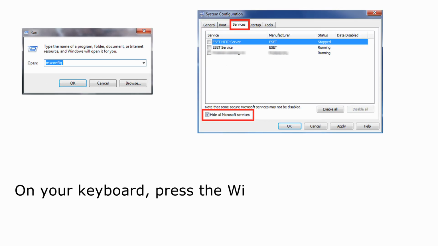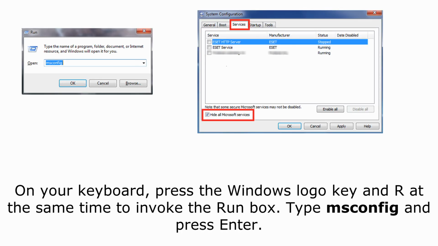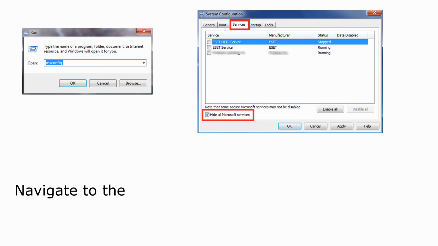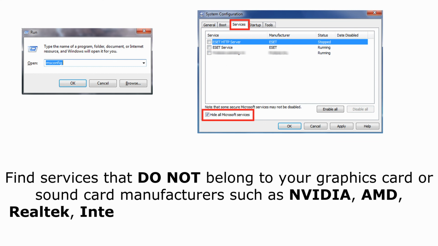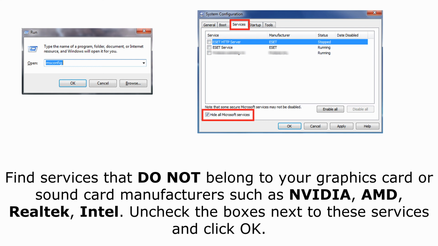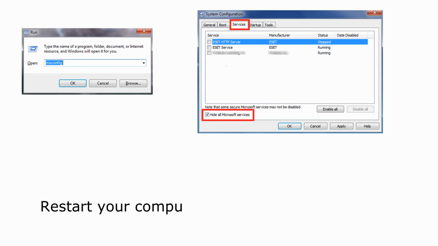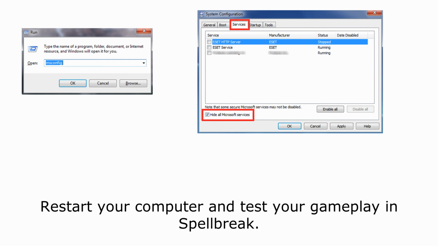Method 7. Perform a clean boot. On your keyboard, press the Windows logo key and R at the same time to invoke the run box. Type msconfig and press Enter. Navigate to the Services tab, then check the box next to Hide all Microsoft services. Find services that do not belong to your graphics card or sound card manufacturers such as NVIDIA, AMD, Realtek, Intel. Uncheck the boxes next to these services and click OK. Restart your computer and test your gameplay in Spellbreak.